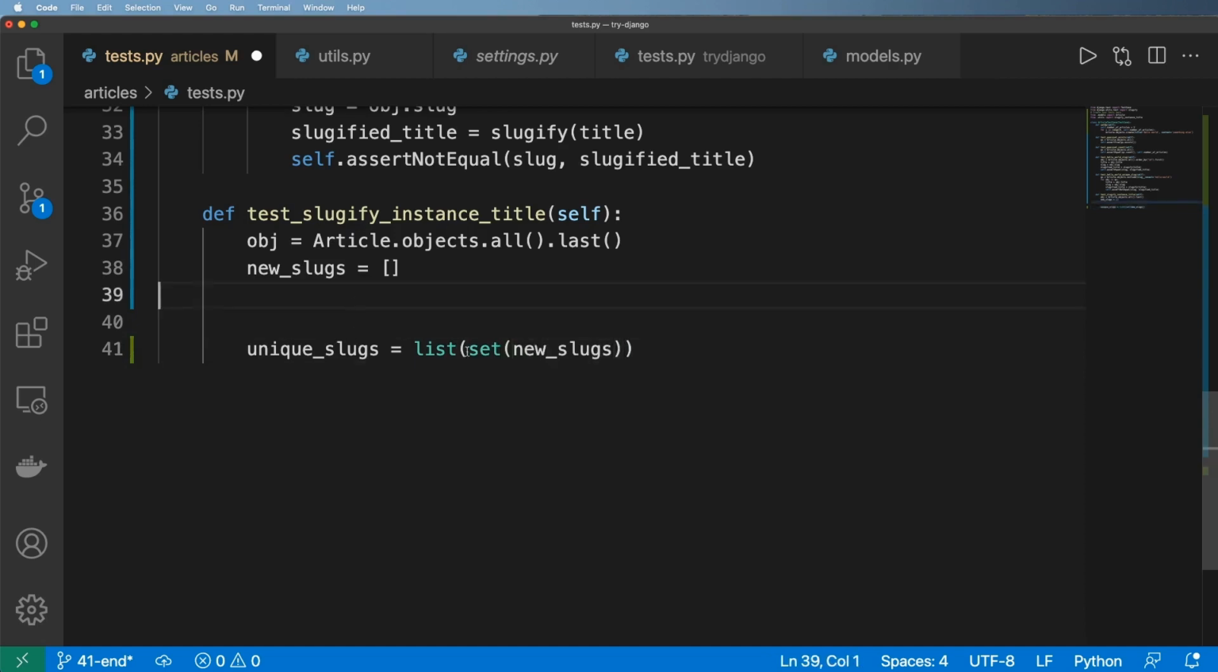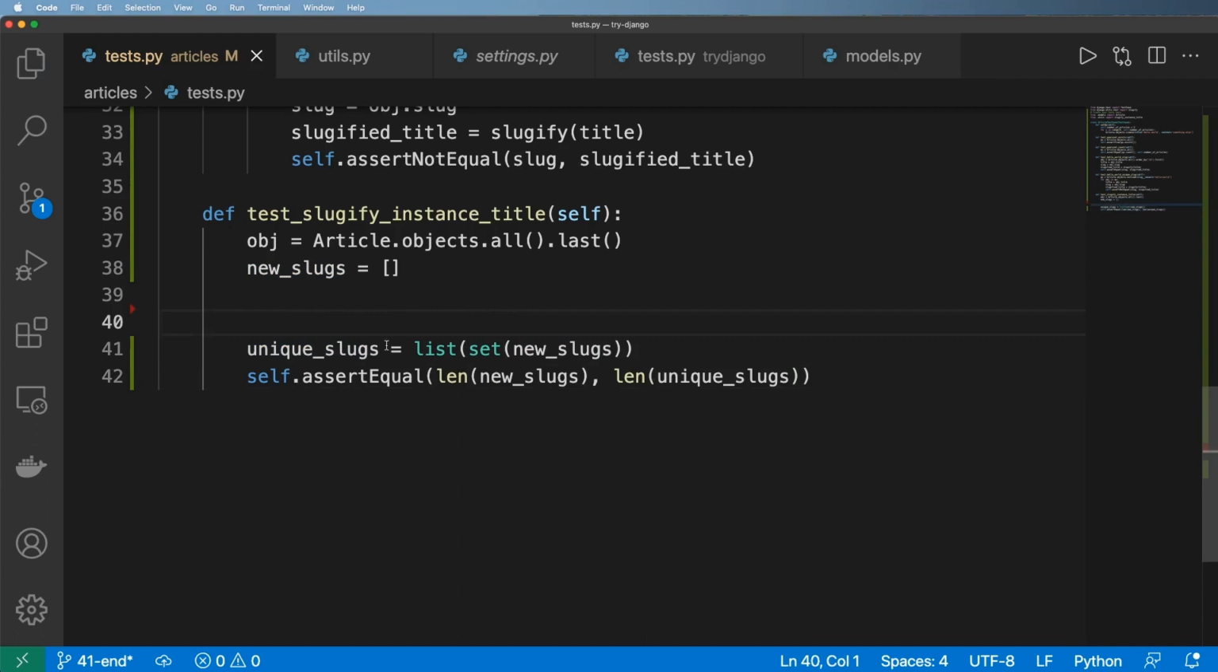Now you might be aware that set will remove all of the duplicates in any given list, and so turning it back into a list is important. Then I'll do self.assertEqual. We want to make sure that these two lists are actually the same length, so I'll just do the length of that and the length of that. Of course, right now, if I ran it, it would be the same.